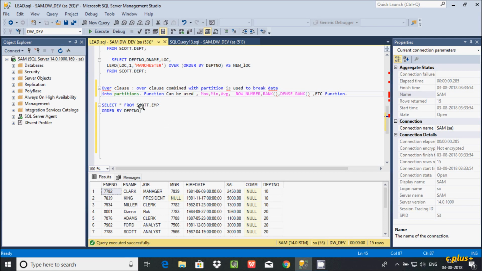In this video I'm going to discuss OVER clause in Microsoft SQL Server Management Studio. The OVER clause combined with PARTITION is used to break the data into partitions, and the function can be used with MAX, MIN, AVG, ROW_NUMBER, RANK, DENSE_RANK. So let's see by the example.